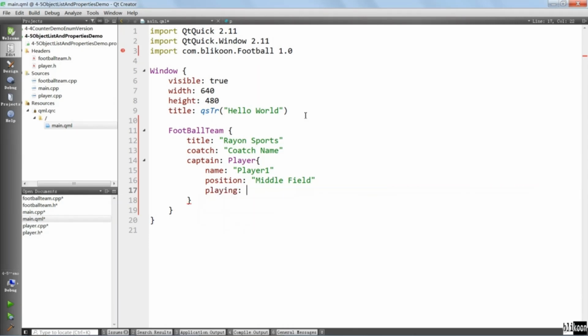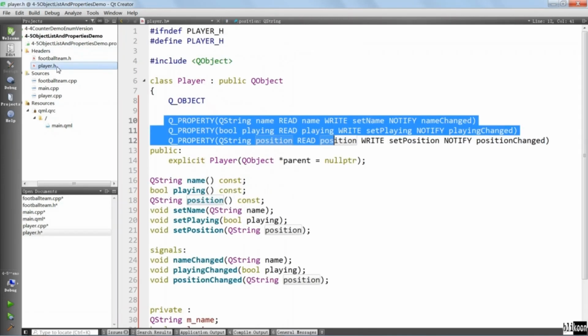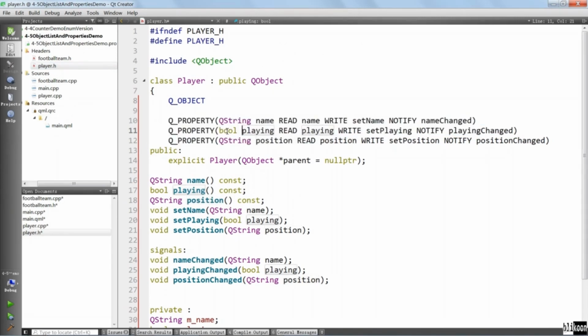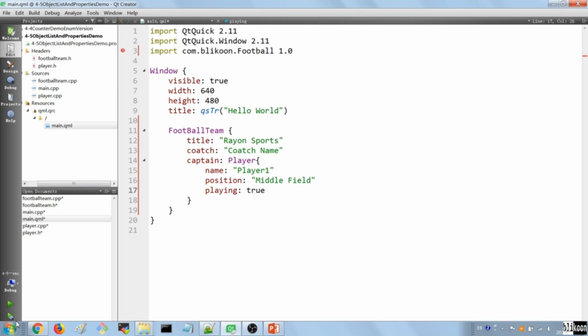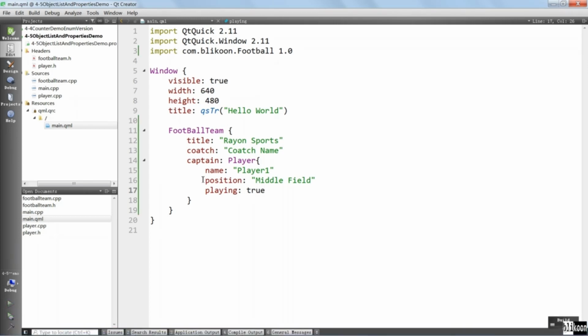So we're going to say playing. The captain is going to be playing, so we set this to true because this is stored as a bool value, if I remember correctly. Yes, it is. Okay, let's try and build this and run it just to see that we have no boo-boos.